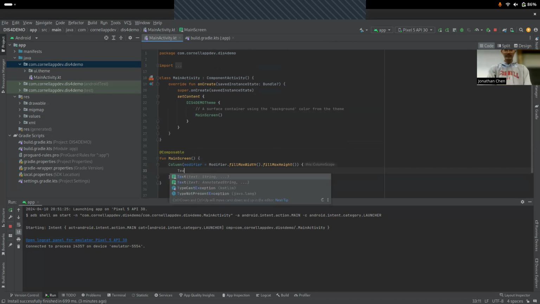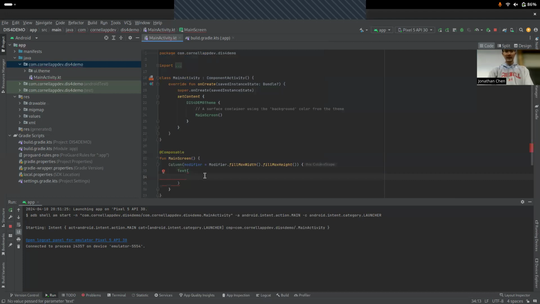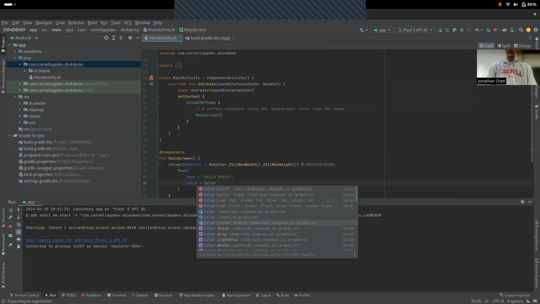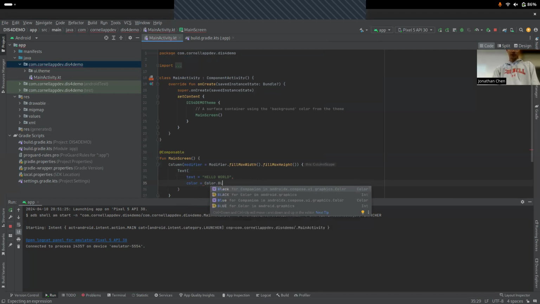First, let's just write another composable called text. Pretty self-explanatory. Let's look at the docs here. So text is a parameter that's passed in. You can pass in a modifier, you can pass in a color, you can pass in all sorts of things. So if we say text equals hello world, I think that's all it really needs. But if we want to add some extra flair, like a color, you can say color equals color dot, let's say, blue.